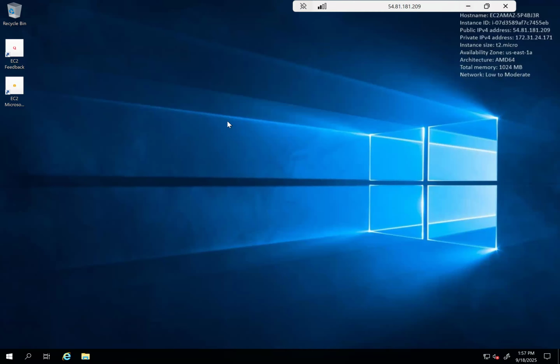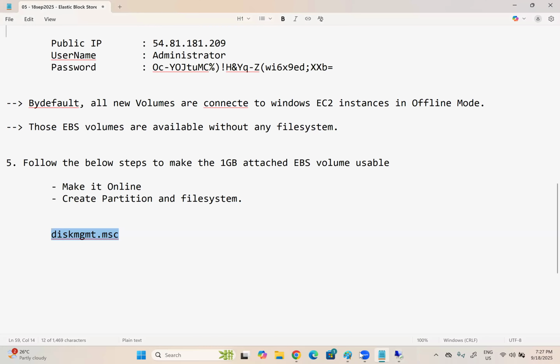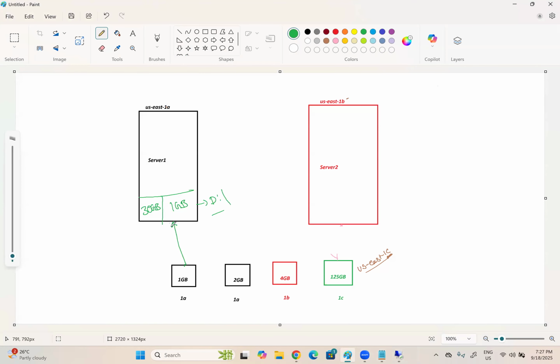Okay. And this volume cannot be attached to server 2. Why? Because server 2 is in a different availability zone. But what if I need the same data to be available on server 2? There is a way, but not the direct way. You can't detach it and attach it to server 2, like right now, this is what happened, right? You can't detach and attach like this directly. That is not possible, but there is a way.